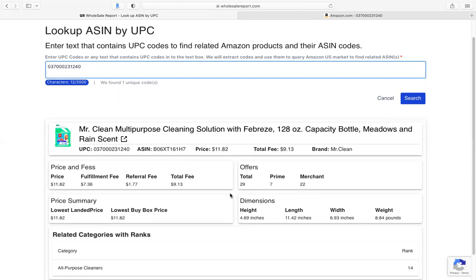So in summary, Wholesale Report makes the process really quick and easy, allowing you to focus on more important tasks like growing your business. So you no longer have to research the product, look up the products, or spend the time researching it on Amazon as well. It displays all of that data here for you at the tip of your fingers.